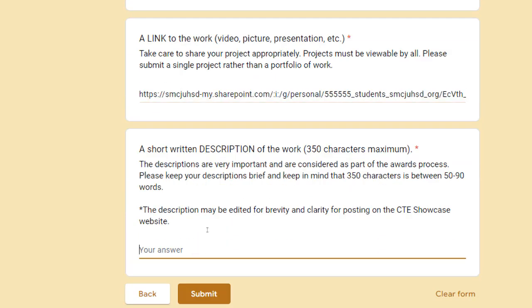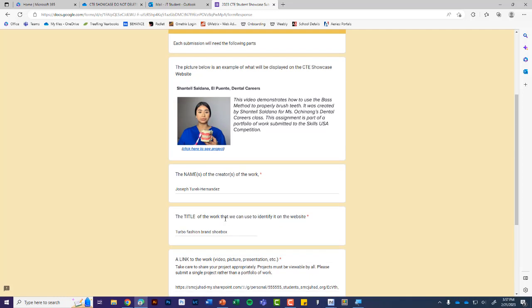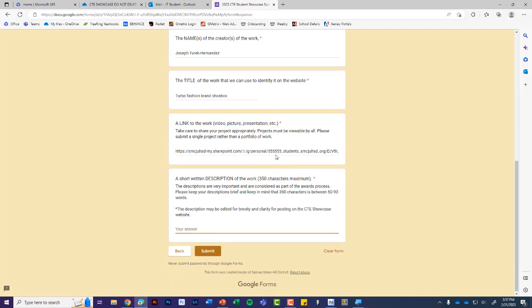If you're not sure what to do to describe your work, look at the assignment criteria, talk to your teacher. They'll be able to help you write a short description of the work. This is just explaining why you did the project and what it's supposed to do. So if you're really not sure, please ask. And you can take a screenshot of this to hand in for credit right here. Proof that you handed in your work.